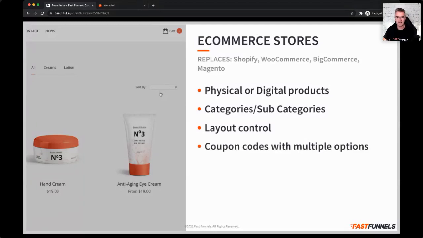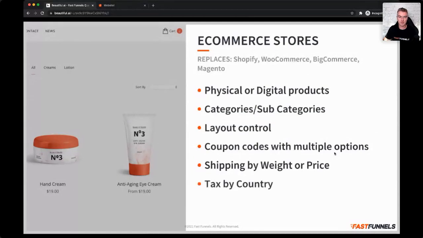Email marketing is now here in FastFunnels. Coupon codes with multiple options, shipping by weight or price, tax by country, all the stuff you see in Shopify. And again, things like WooCommerce, very complicated, very tricky. If you just want to get a store online and start selling something, it's a real pain to set up. BigCommerce, Magento, again, Magento is super complex. And you can change the currency of your store as well.